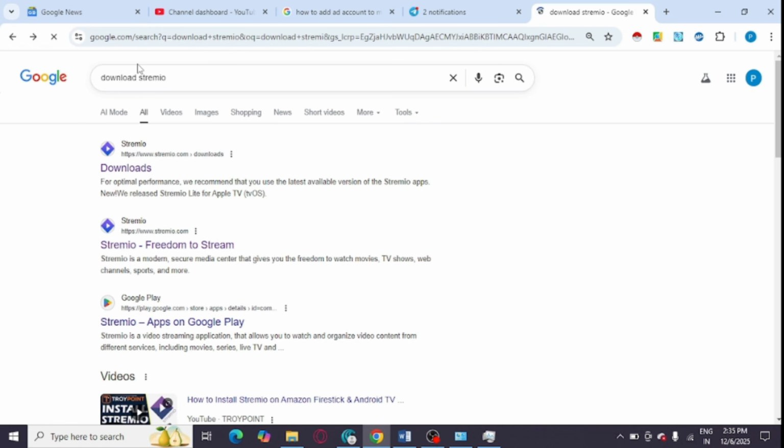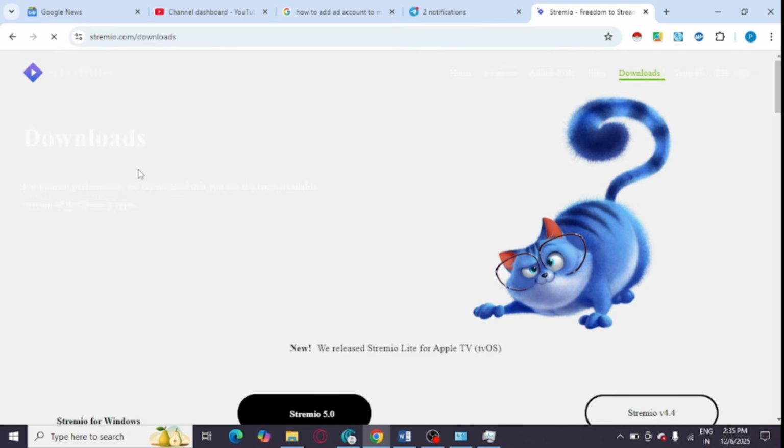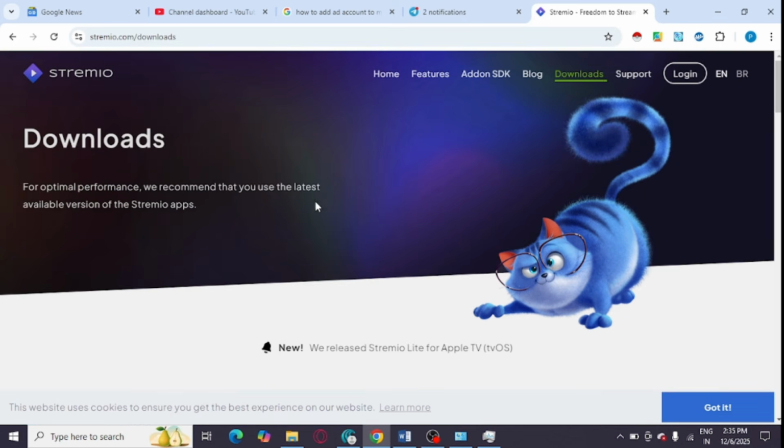Now go to Google and type in download Stremio and make sure to open stremio.com only because this is the official website of Stremio. Do not download this app from any external website and download it from here. And after downloading it, make sure to restart your PC and check whether you are getting this error or not.